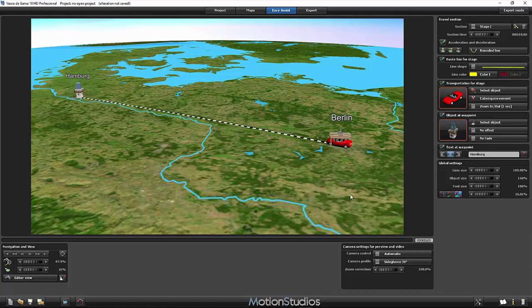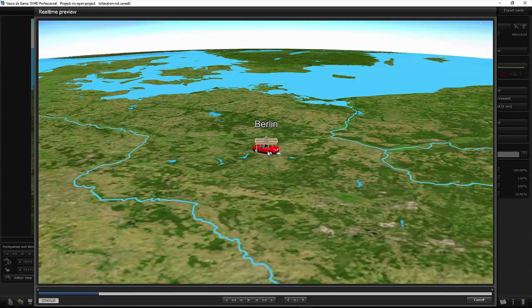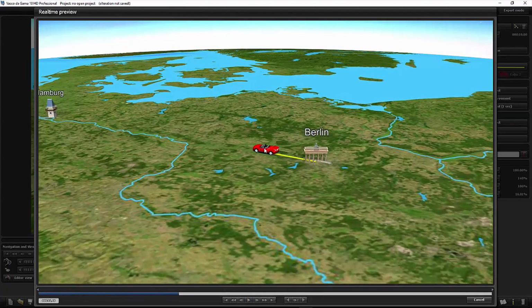So now let's have a look at the camera settings. The camera control is set to automatic and the actual camera profile is side glance 30 degrees. This is the default one. I switch to side glance 70 degrees, which is looking a little bit more from the side. And now let's have a look at the real-time preview. We open the preview window and we play it back. And now our car fades in, starts slowly.